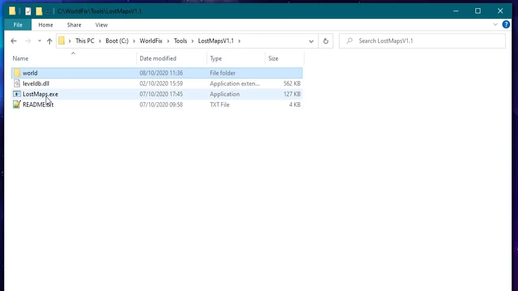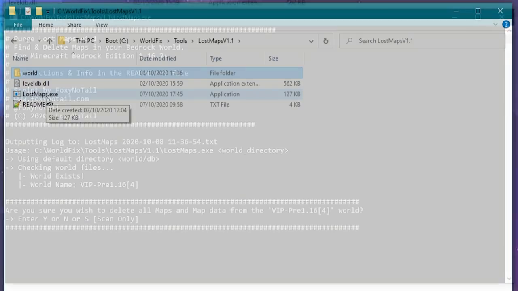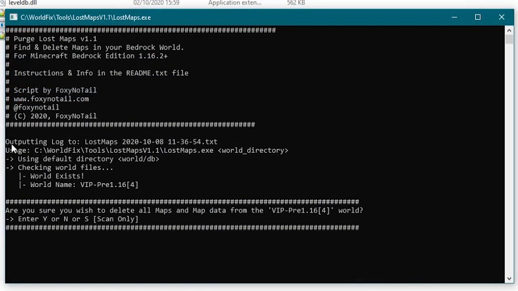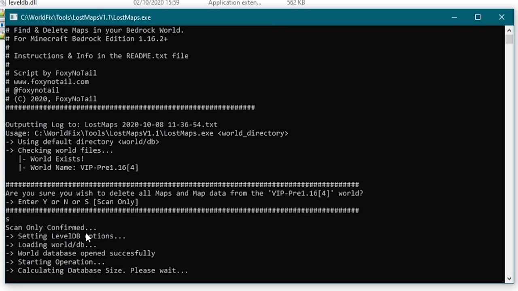Then run the lostmaps.exe. First thing it's going to do is check that there is a world there, and it's done that, and it says yes, that world exists. And then it says, are you sure you want to do this? You've got three options: yes, which will do it and delete all of the data; no, which will abort it all; or S, for scan only. We're going to do S first, and what that's going to do, first of all, is calculate how big the data is that it's got to deal with, which can take a little bit of time, and then it's going to actually go through the process but without actually deleting anything.